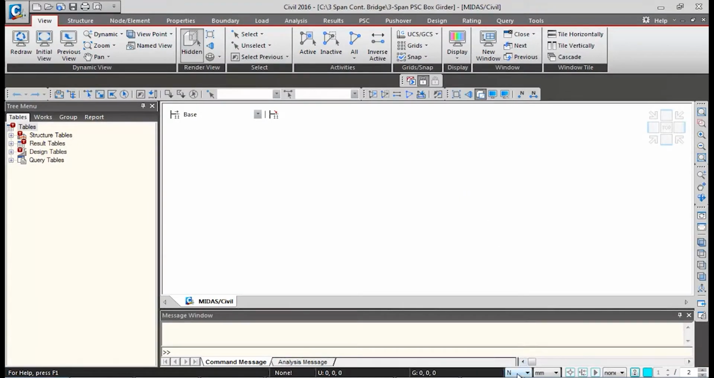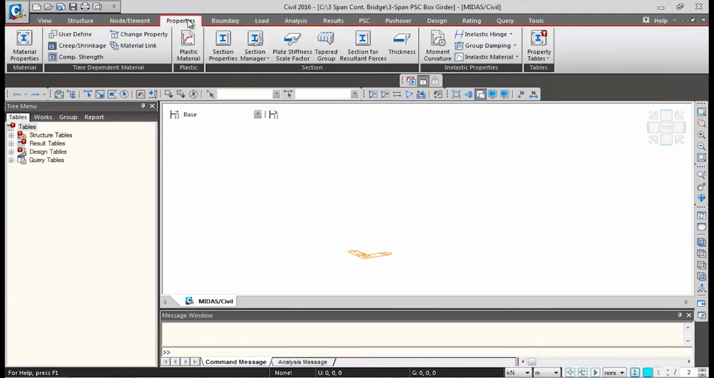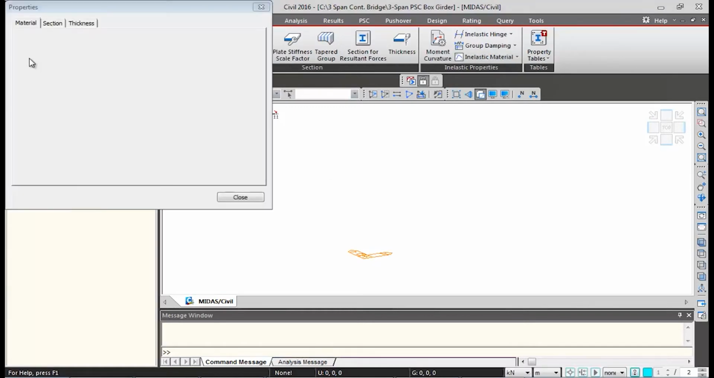Then I'm changing the units to kilonewton and meter. Anytime during modeling, you can change the units. First, we'll define the properties. First, we'll define the material property.